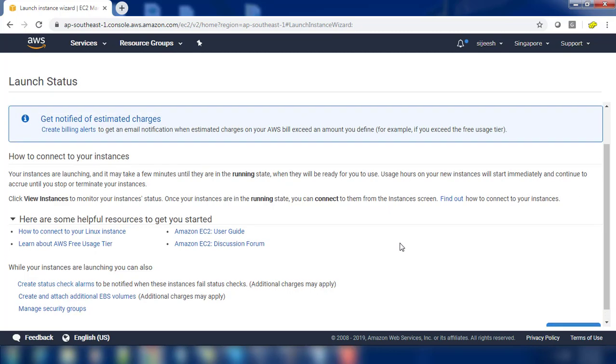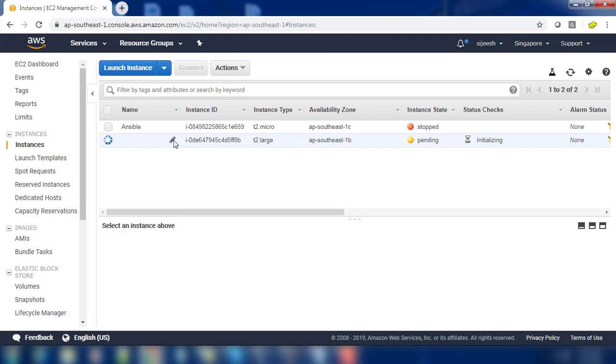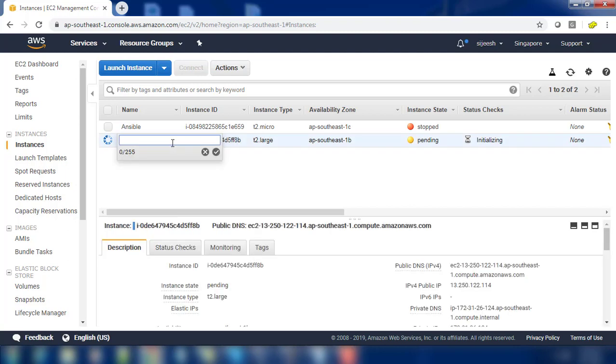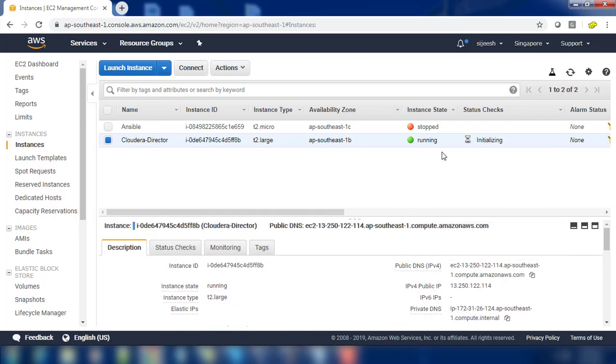You can see this is getting launched. Go to view instances. Here you can see my virtual machine is getting deployed, and here I can use this editor to add some name. I'm just adding Cloudera Director. Okay, and we'll wait some time, and you can see details like public IP, DNS and other details here. You will have to wait a few minutes to get the SSH service up and running.